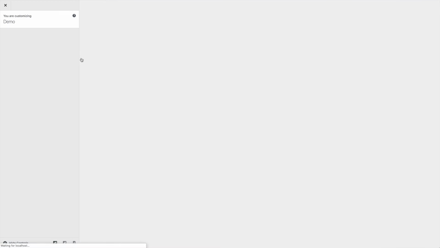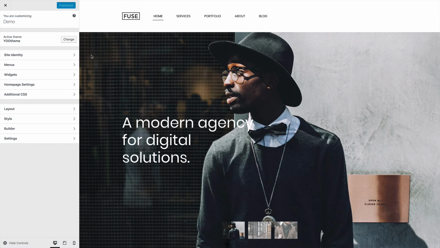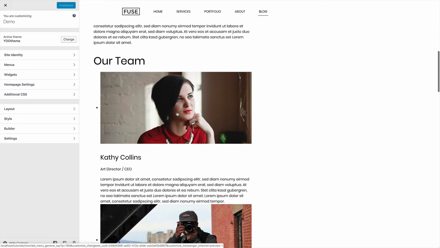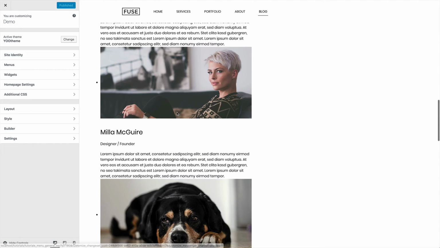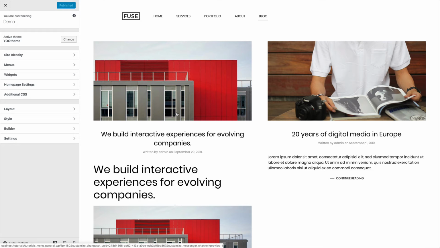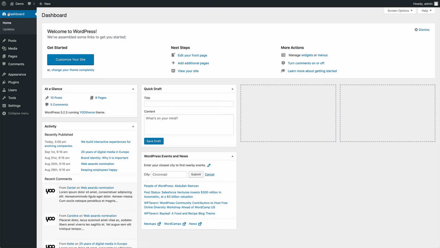Open YOOtheme Pro and navigate to the blog page. Since this is a default blog template, the whole post is rendered with simple markup, so obviously we're not done yet. We need to replace the post content with an excerpt. To do that, let's edit this post.